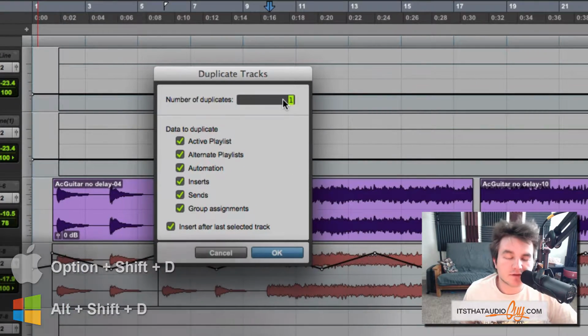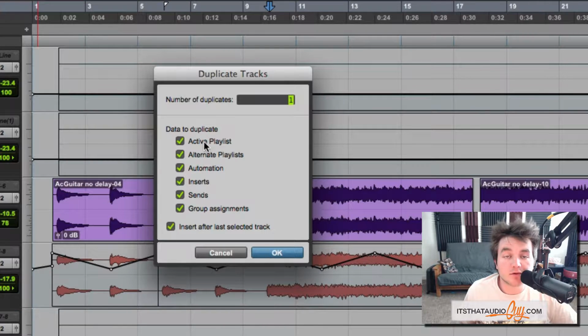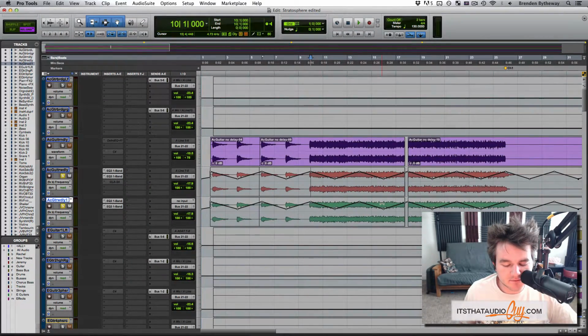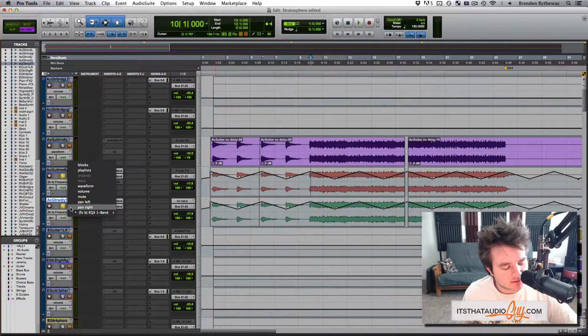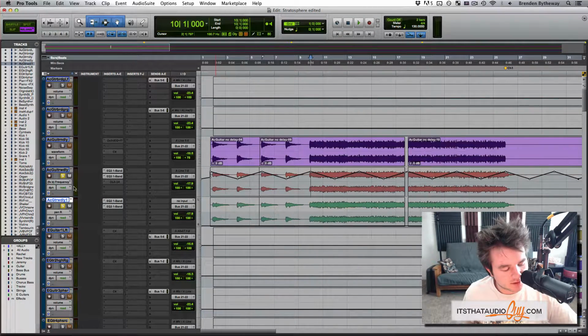Now, you can choose the number of duplicates. And you can choose what you want to duplicate. You can do playlists, you can do alternate playlists, you can do automation, insert, sends, group. And then of course this option right here lets you insert it after the track that you are duplicating. So if we just hit okay, then you'll see that it just transferred everything over all the way across, and it has all that automation going across as well.